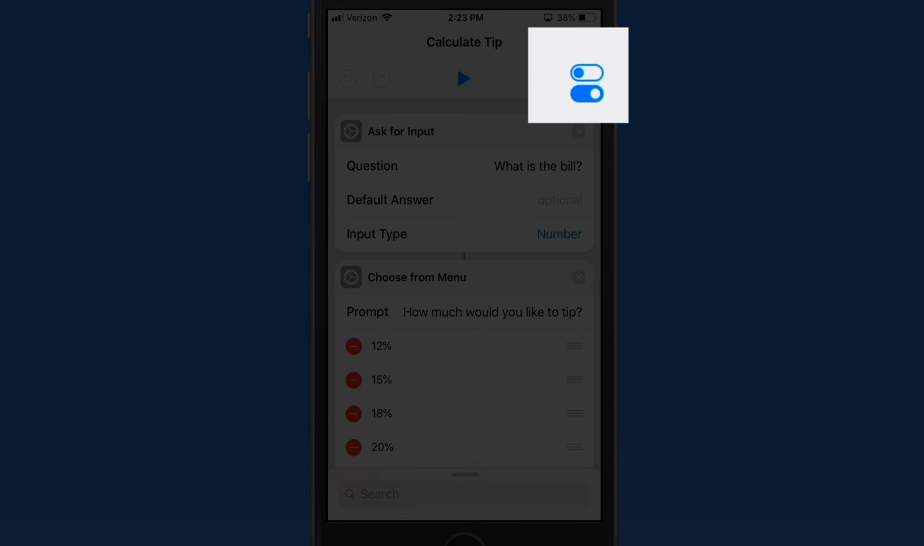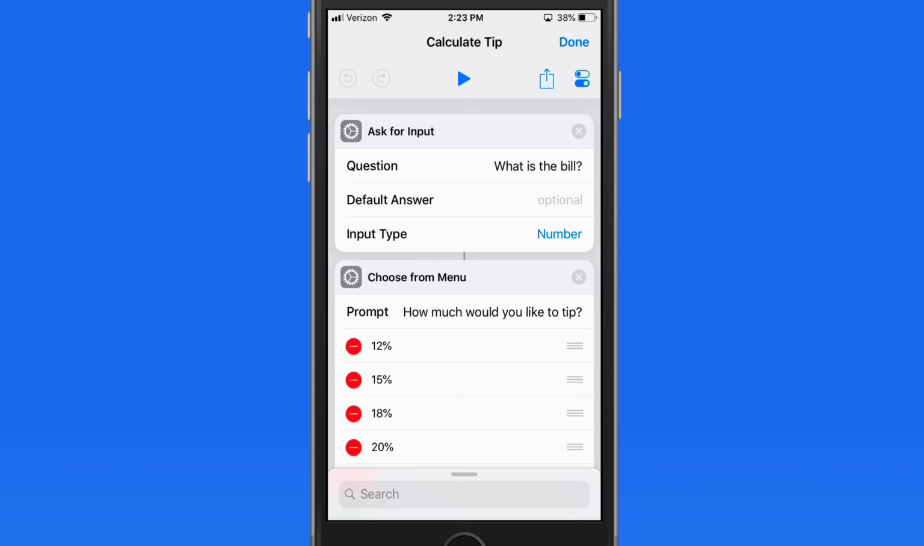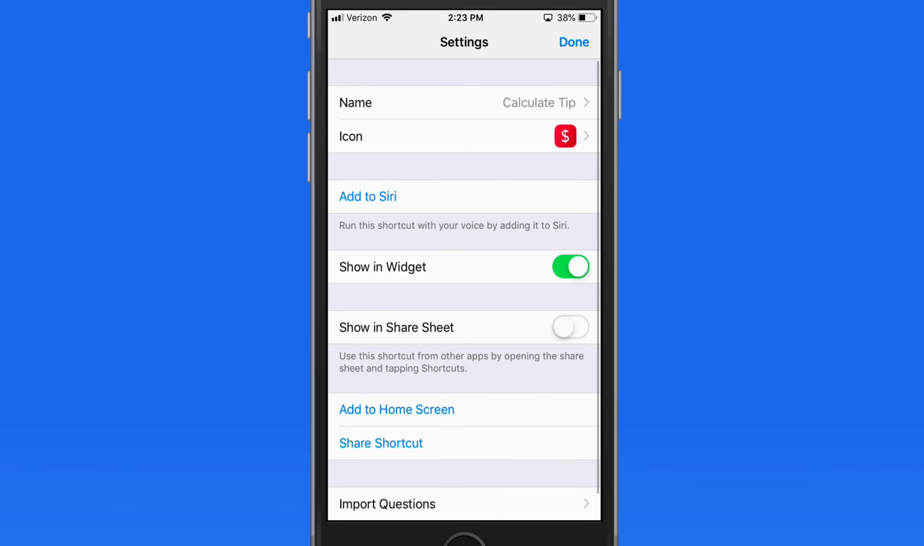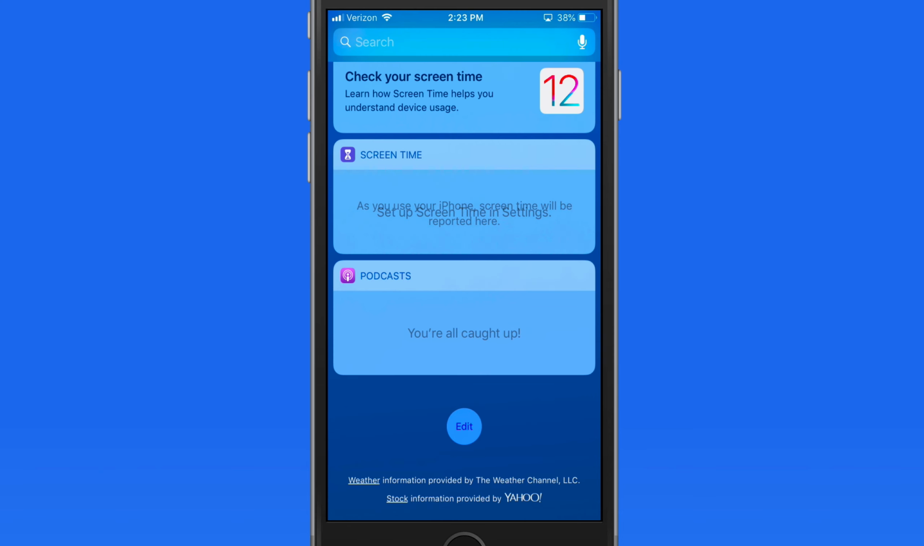Tap on the Shortcuts Options button here, and we can show this shortcut in the Shortcuts widget, which I will now add to my widget screen.